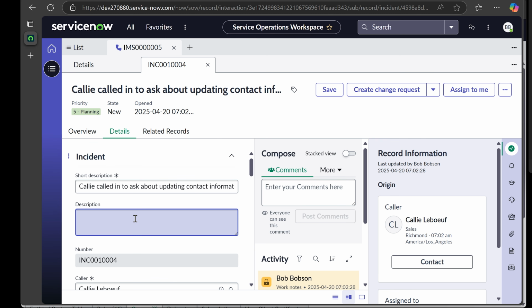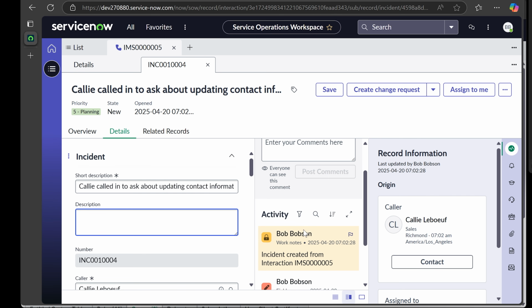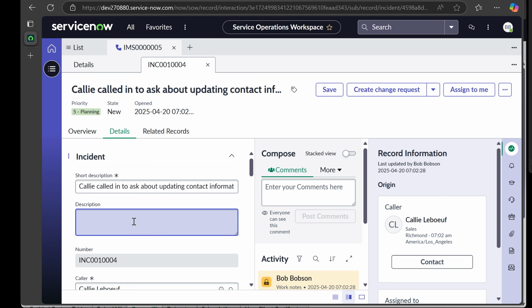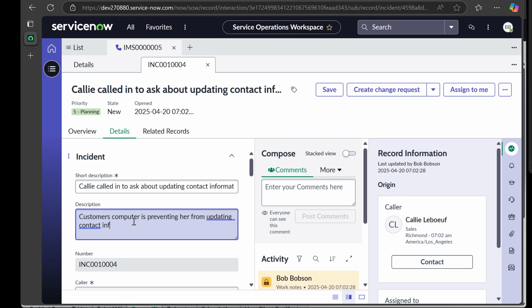And here we have a description as well that we can fill out. I will go ahead and fill this out, and I will say something to the effect of the comment that we've added in here. We'll say customer's computer is preventing her from updating contact information.